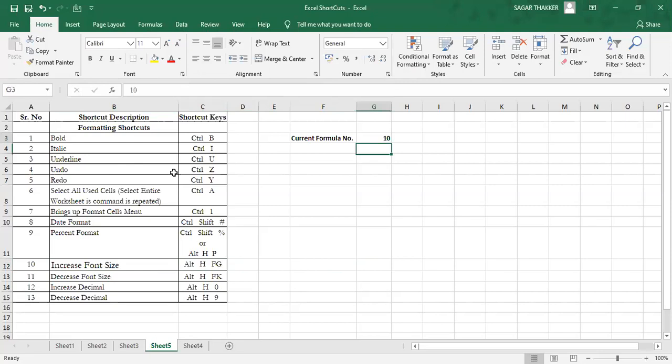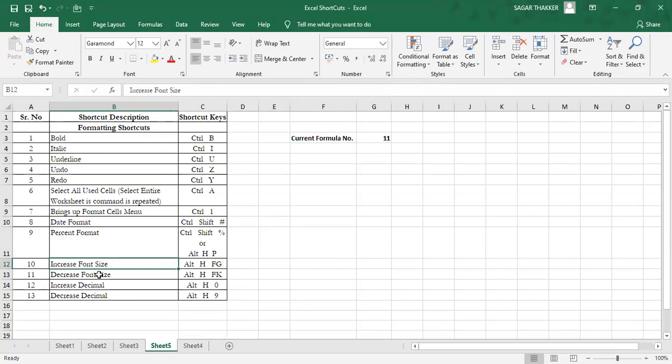Let's go to the next one, that is the 11th. Now, say for example, you wish to decrease the font size. So again, instead of hovering with the mouse, you can simply press Alt H F K. See, again, this font size which was earlier 14, now it has converted into 12.